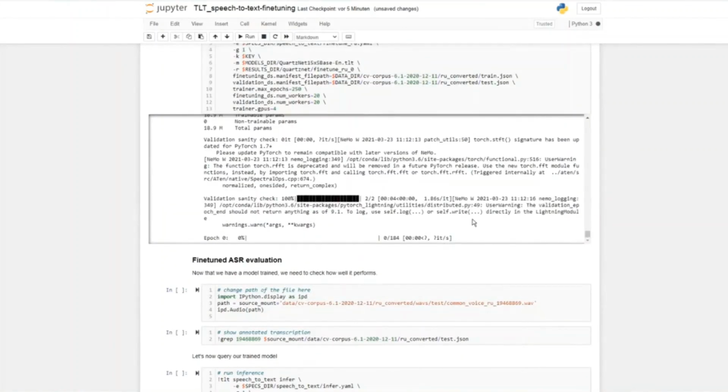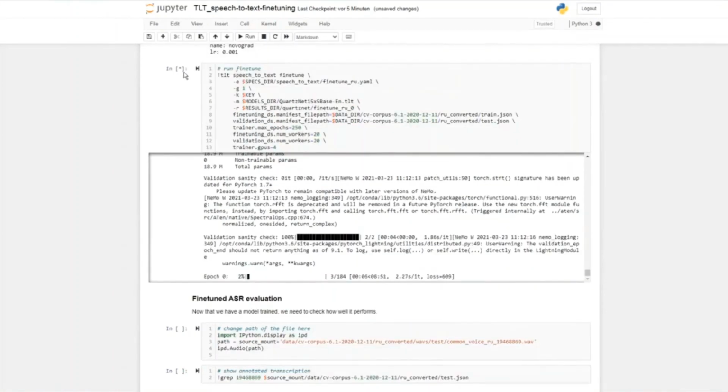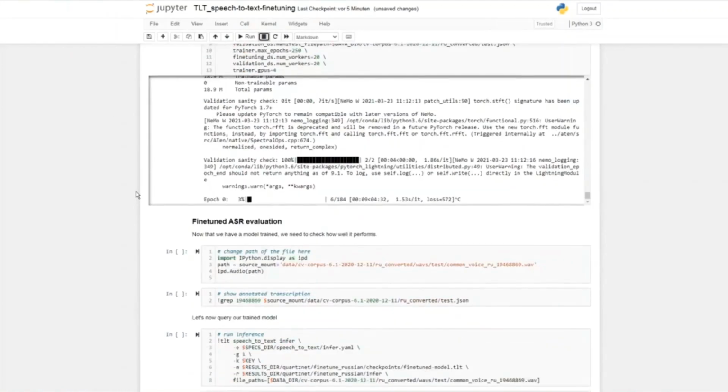Here we go. It started fine-tuning. So let's stop that. Once the model fine-tuned, let's query it. First, let's take an audio file from the test set of the MCV dataset.